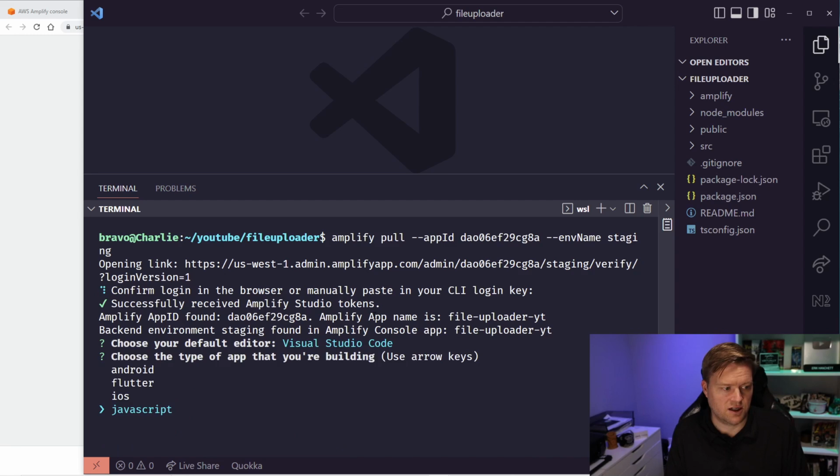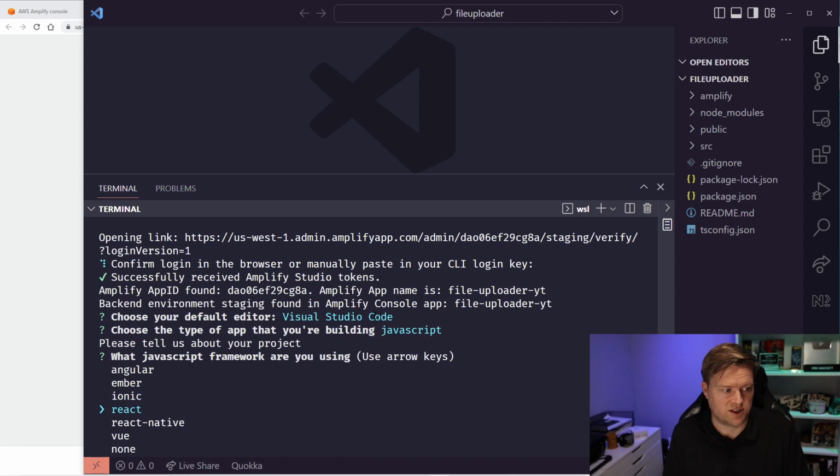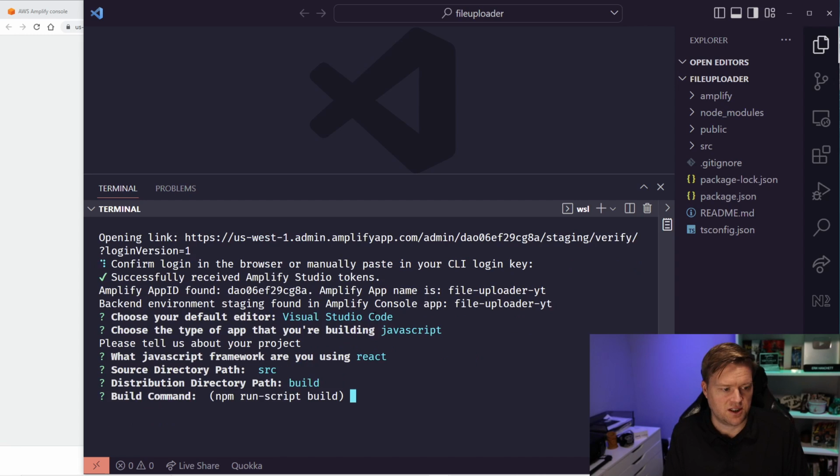And that's going to ask us a series of questions. So I'm just going to hit enter here. It's asking what type of project we're using. We're obviously using JavaScript and React. And I'm just going to hit enter all the way through here. And this will go ahead and set up our project so that we can use it with Amplify.